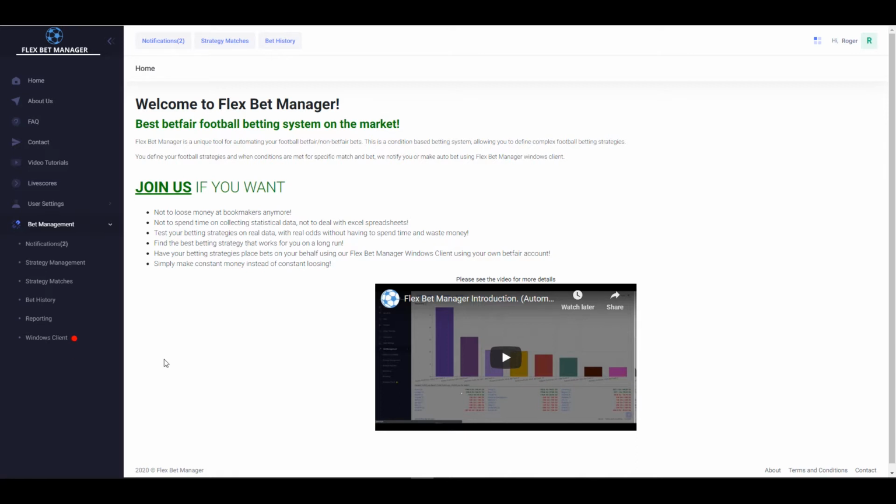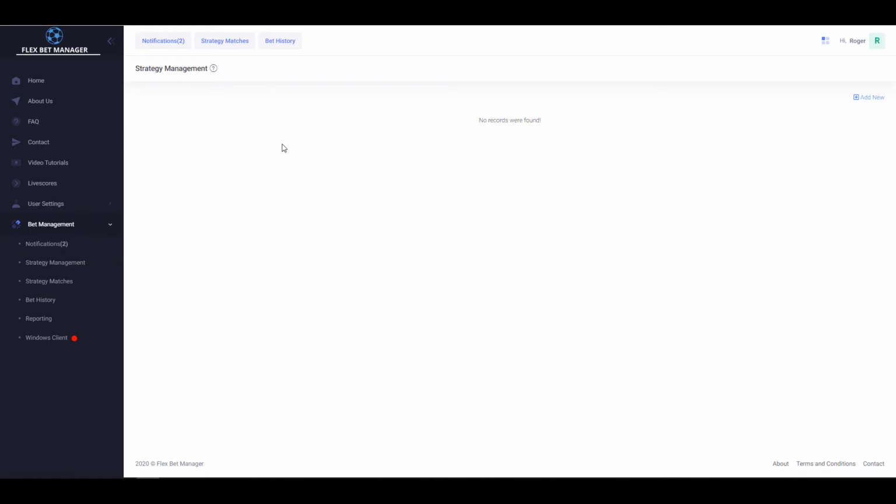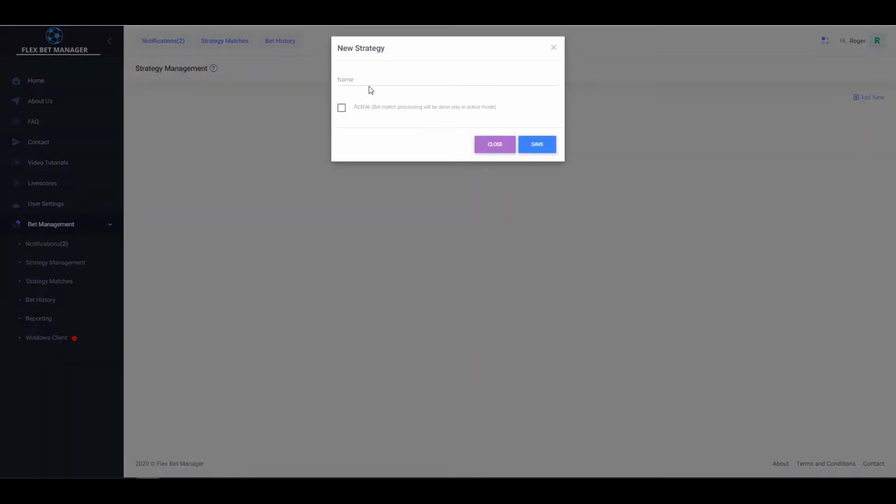Alright, let's start. We need to go into the bet management strategy management section, and from here we can see there are no strategies. We're just going to create the first one. Clicking the add new button, it shows this small pop-up where I can put the name of the strategy.